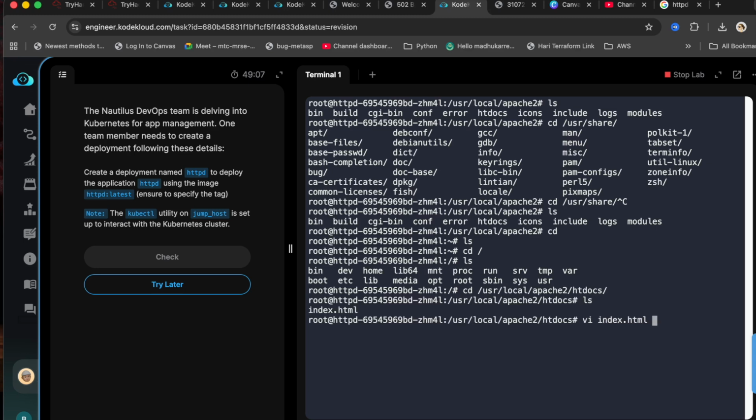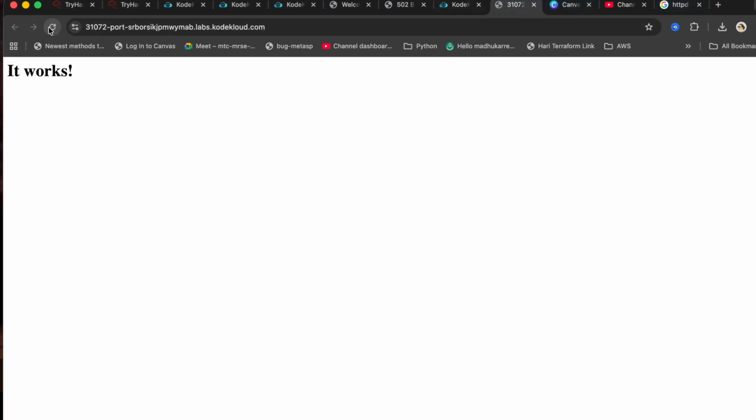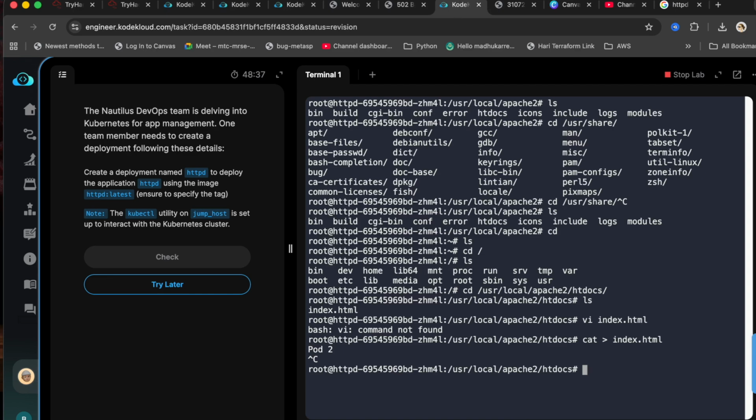If I open this, maybe I can just use the cat command. Maybe I can say pod 2. Let's see, if I come back here and refresh it, just to prove that it forwards requests to different pods. You can see it goes to different pods when you click refresh. That's how it works with the deployment.